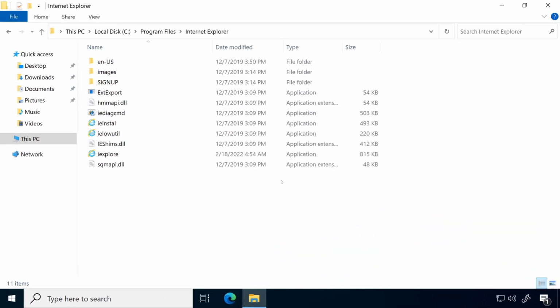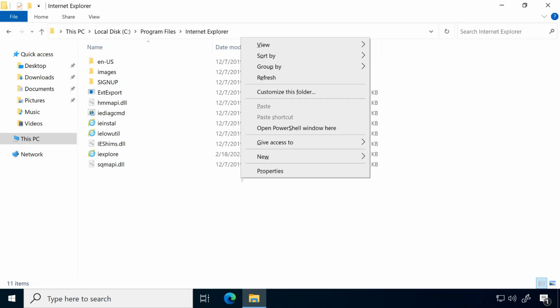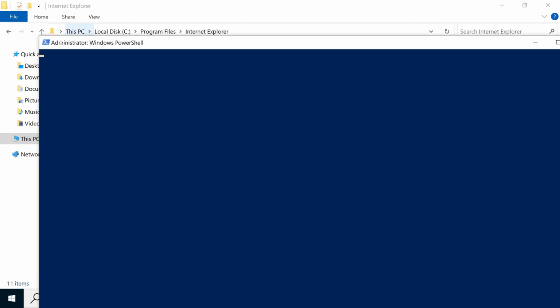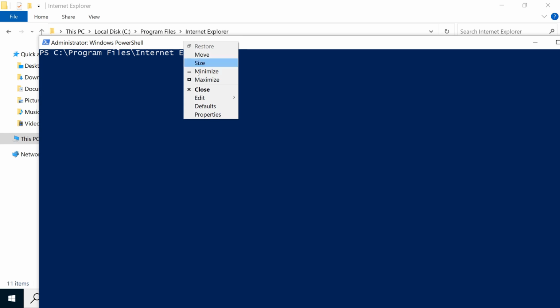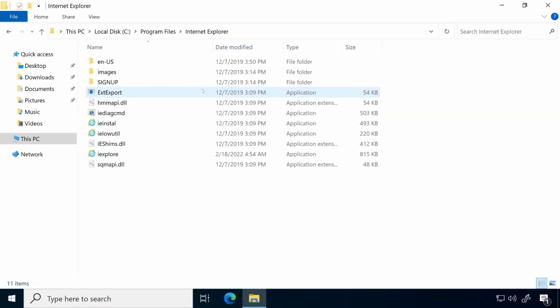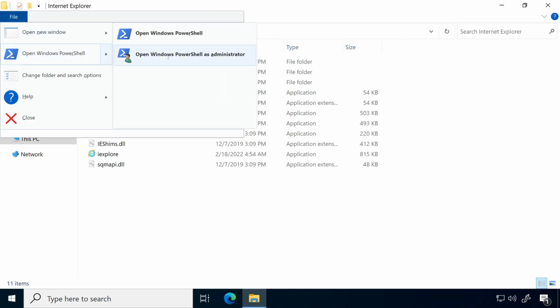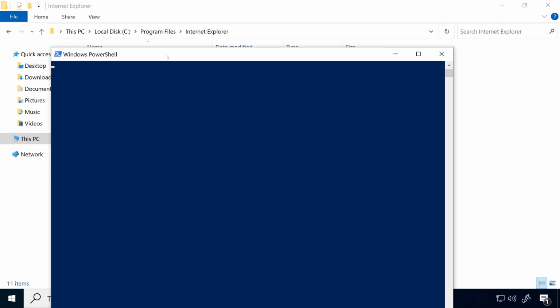On the other hand, in Windows 10, it was quite easy. Open the folder, hold the Shift key and right click on your mouse, and the PowerShell will automatically run as administrator. Another way to do this: click on File, then open Windows PowerShell, and open Windows PowerShell as administrator.